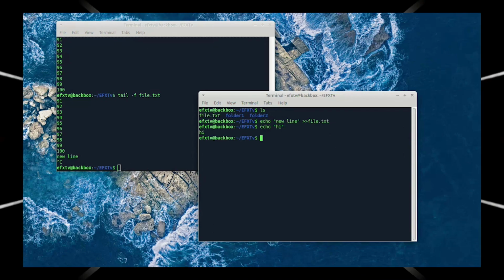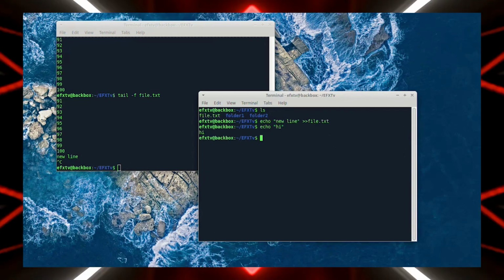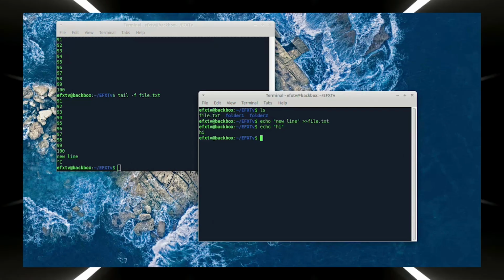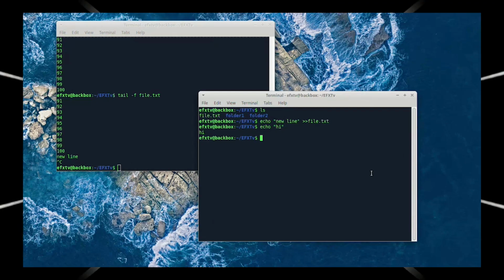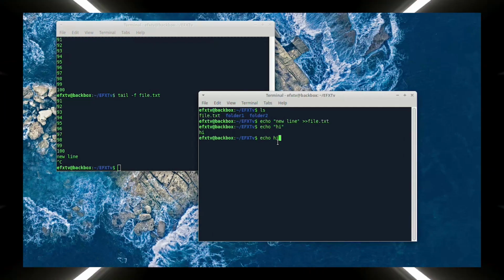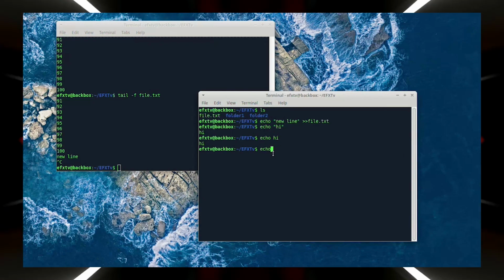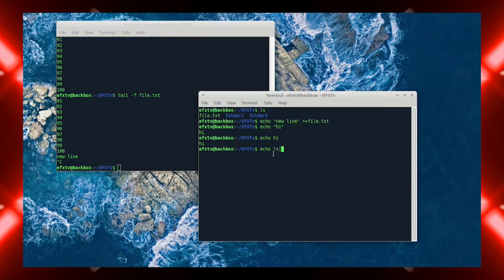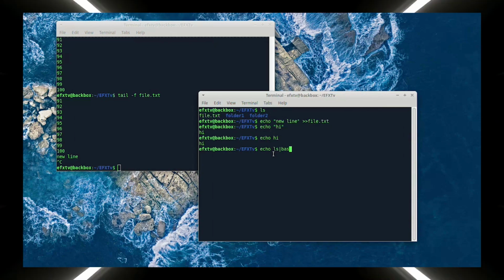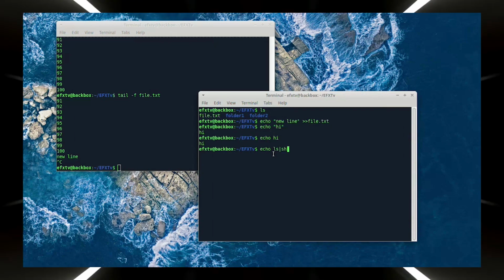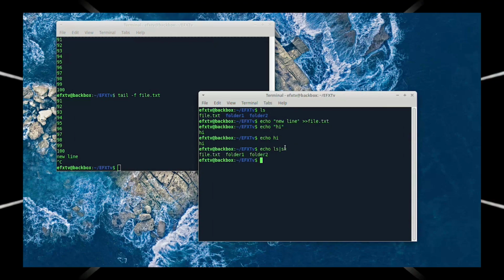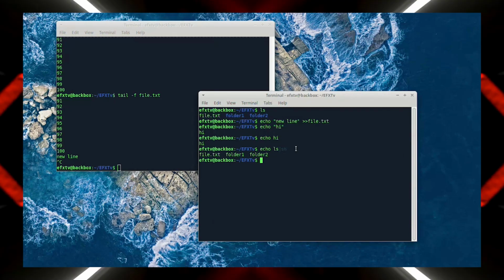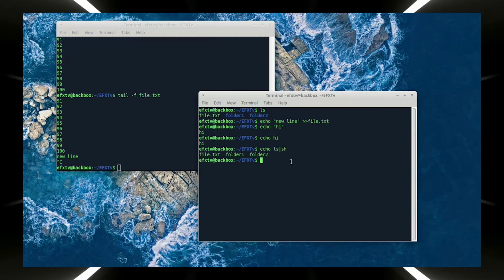Echo prints text or variables to the terminal and is widely used for scripting and automation. For example, echo ls piped to bash or sh. We have printed ls and piped it to bash to run it as a command.